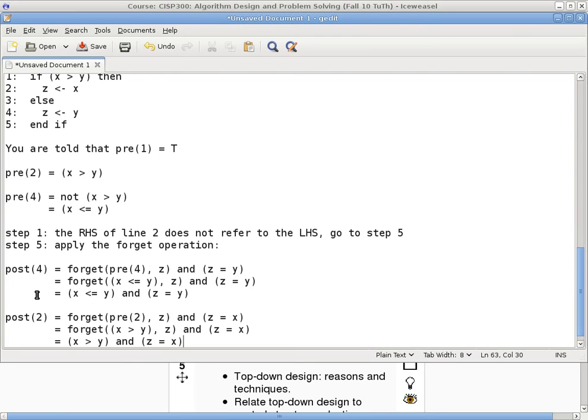Is that okay? We're proving the true statement. We are trying to derive the post condition of the entire thing. We're trying to get to post 5. What can we say once we are done with line 5? What do we know for sure? Okay, that's where we're getting at.